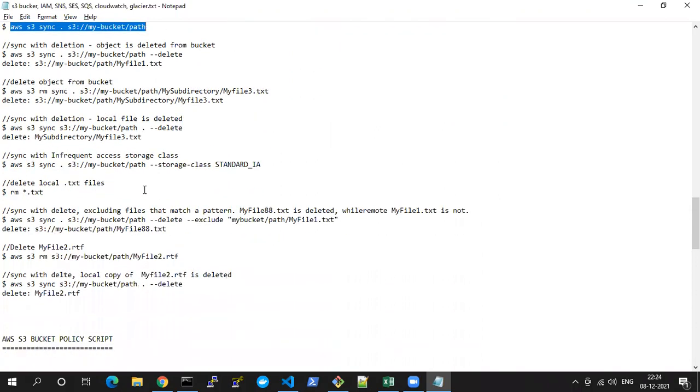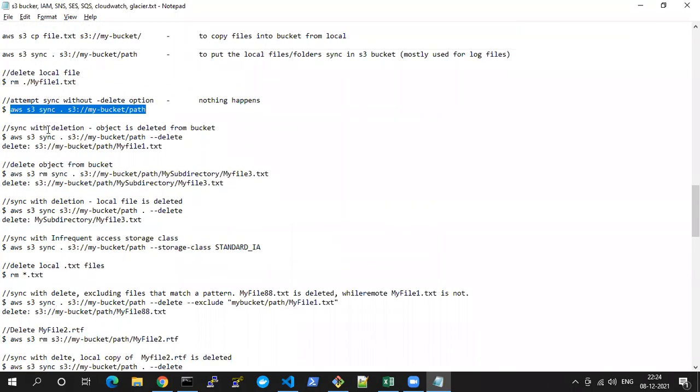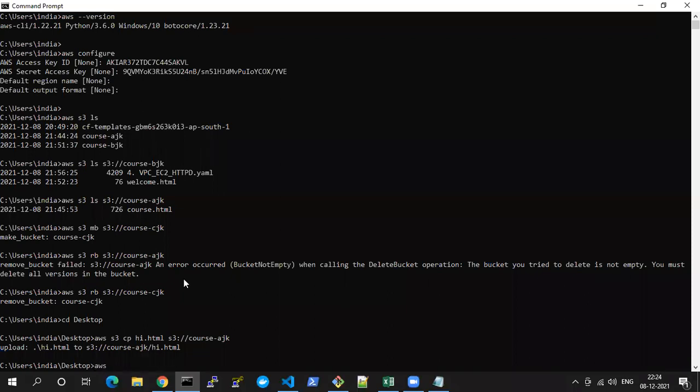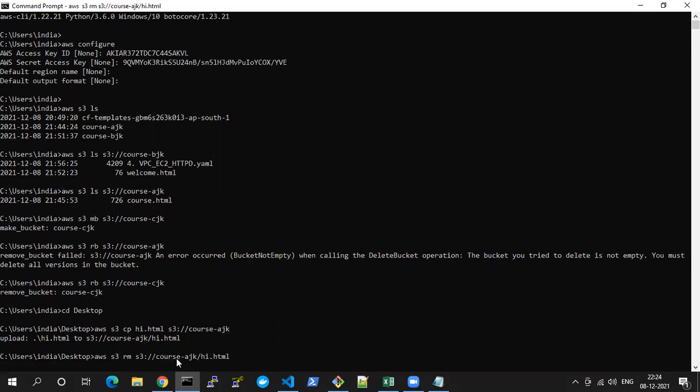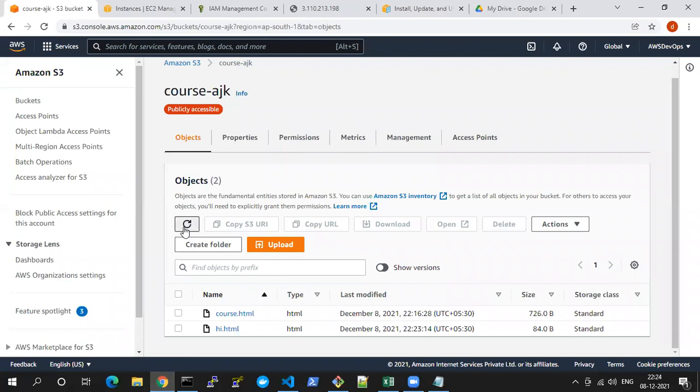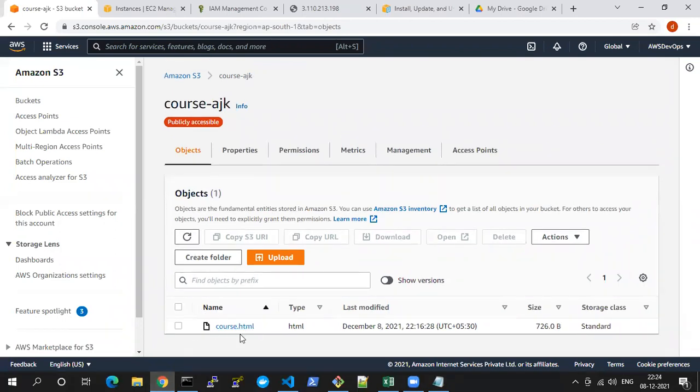Like this, we can work with S3 buckets. And if you want to delete any file from the remote, you can use this option. If you want to delete a file in the remote location: aws s3 rm. rm is the option for deleting files. So s3 colon, I want to delete hi.html in the bucket, hi.html. Let me try this. See, the file is deleted in the bucket. If we refresh this, see, hi.html is deleted. In this way, we can work with the S3 bucket from the command line.